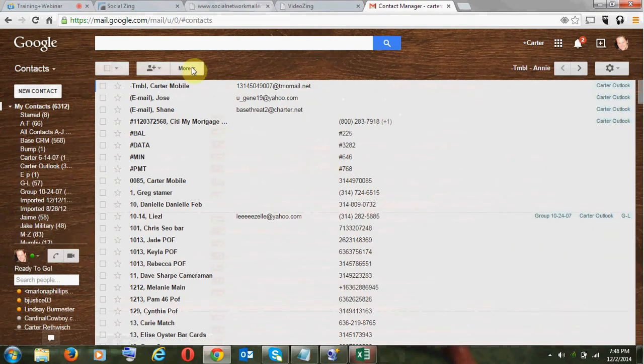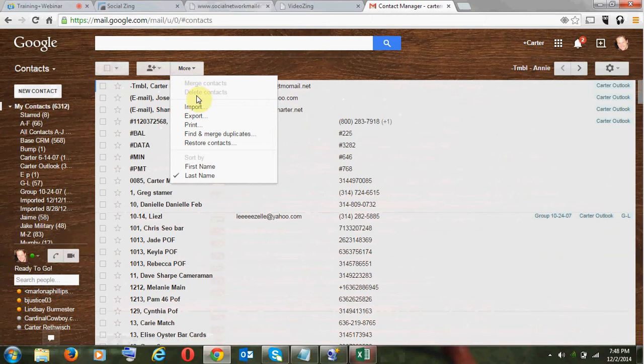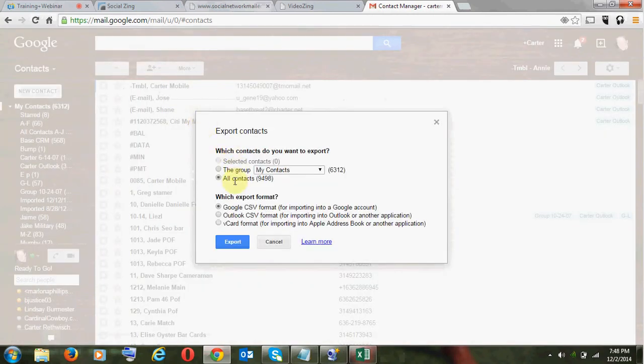So now I want to do an export. So I go under more and I click export. So now I want to do all contacts. Now, everybody sees that I've got 9,000. I've been doing this for a while. I saved these things from back when smartphones were really still pretty dumb. But they did let you move your stuff from one computer or one phone to another, to the computer, back to another phone. But I've got 9,498 contacts.